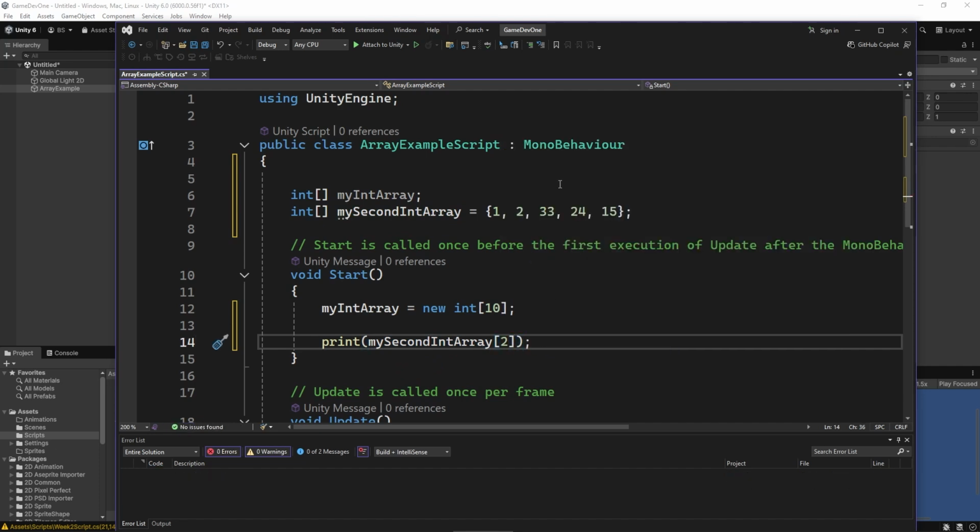It's really important to note that whenever we're counting the elements in an array, the counting starts at 0. So this value of 1 right here is the 0th element. The first element is the 2, the second element is the 3, the third element is 24, and the fourth element is 15. So even though this has 5 elements in it, we start the counting at 0. So that's why down here I've asked to print out the second element. So it's going to print out number 33.